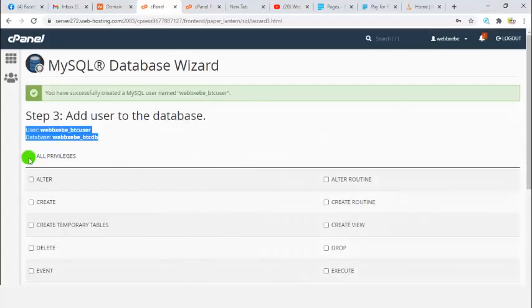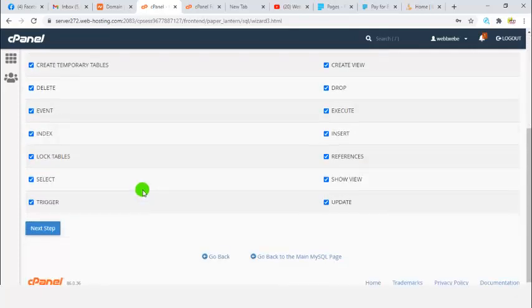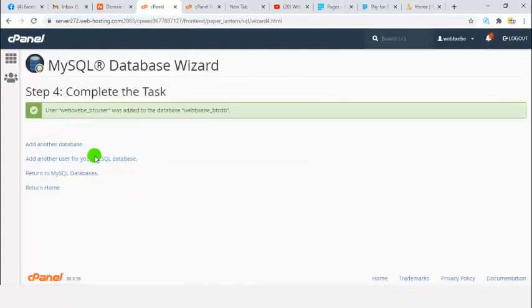So now you come here and you click on all privileges. Now it's very, very important you do this, right? So just follow my steps. It's going to be very easy for you. Click on all privileges. Then you click on next step. All right. So when you click on next step, you can see that you have created your database.